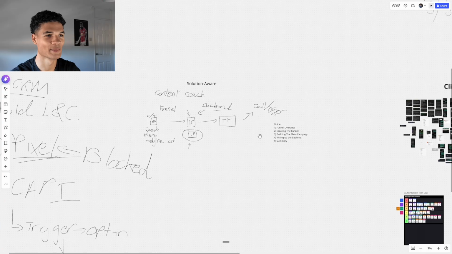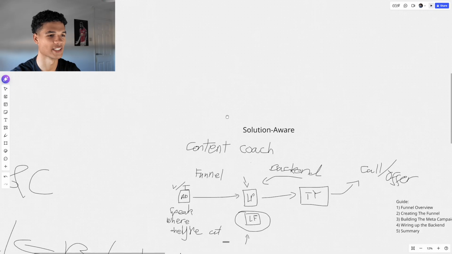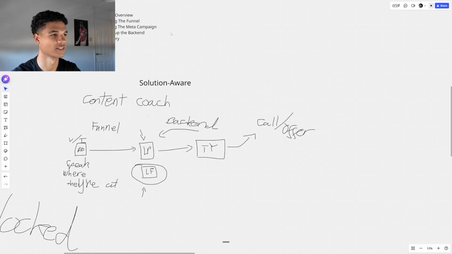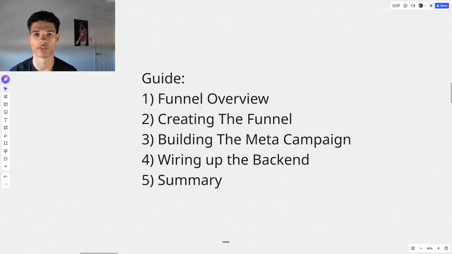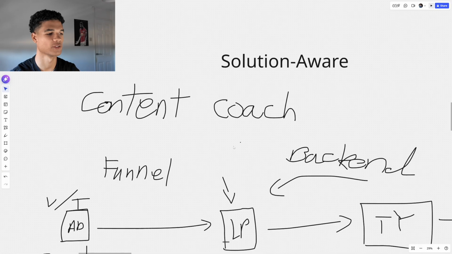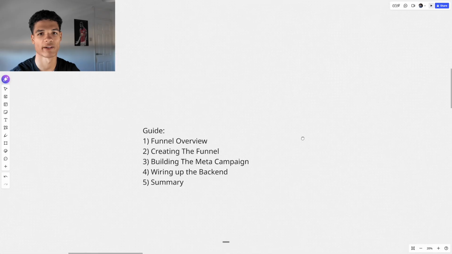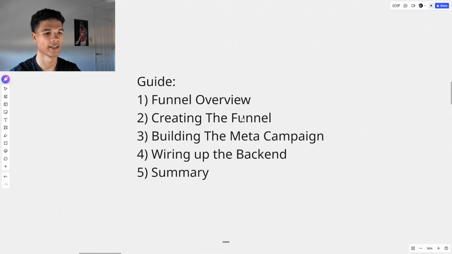Whew! So that's a big video. Anyways, to summarize everything I walked you through today: we had the funnel overview, where I explained exactly how a Meta ad direct response funnel works. I walked you through what building the Meta campaign looks like, and showed you what you need to do to wire up the back end, using a platform like Modal or Zapier, then sending the events from the form back to Meta, and the specific events you need.